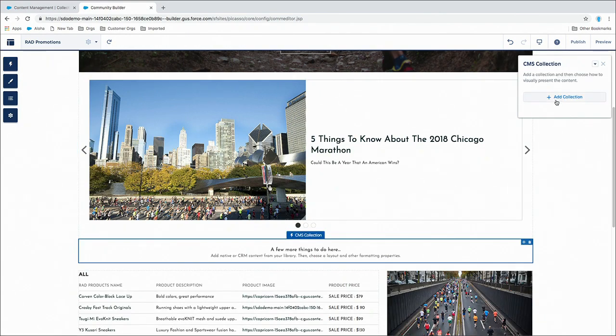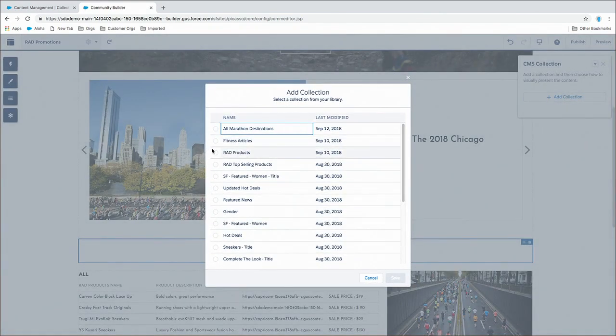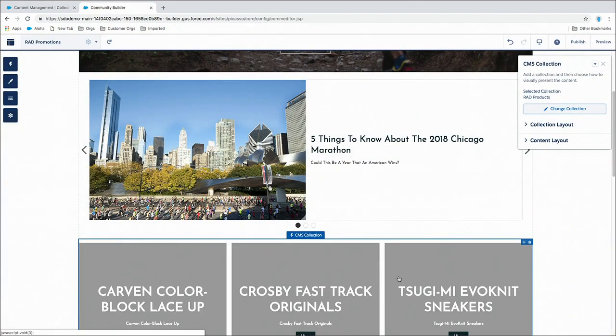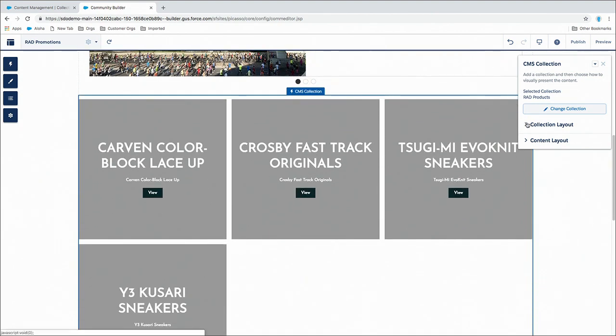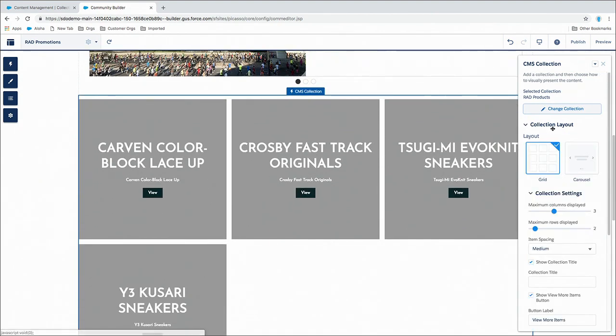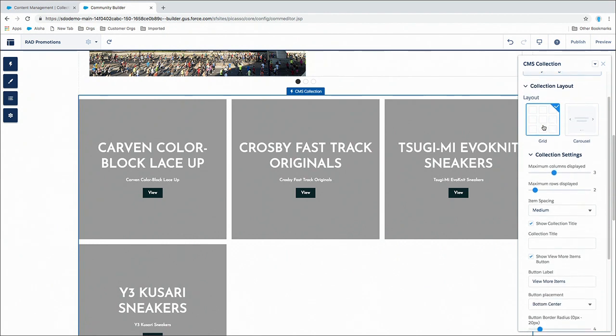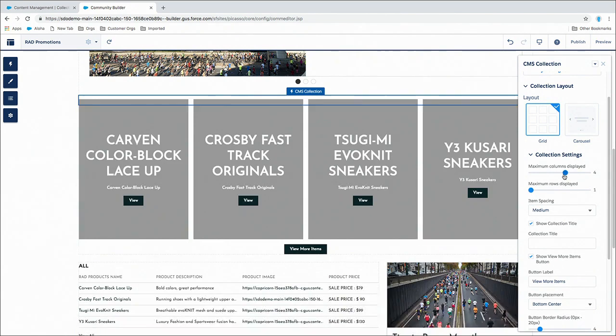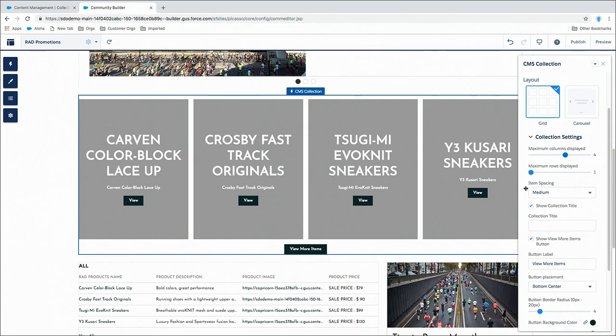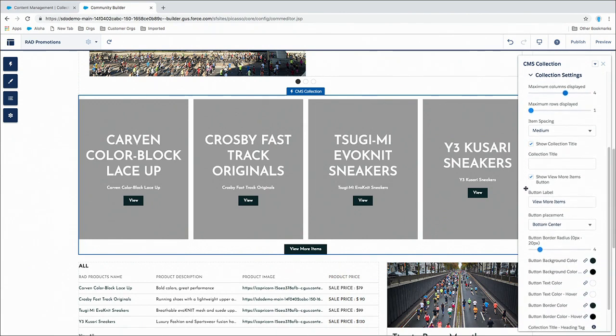And let's see if we can show RAD products, which is the custom object, and see if we can customize the layout. So when we select RAD products, you see that you can do the same customizations on top of it as well. If you drill into collection layout, let's choose a grid layout this time. And let's say that the maximum rows displayed can be 1. Cool.